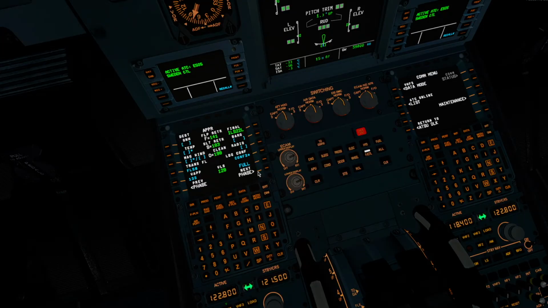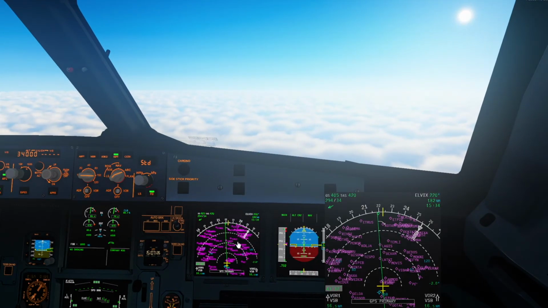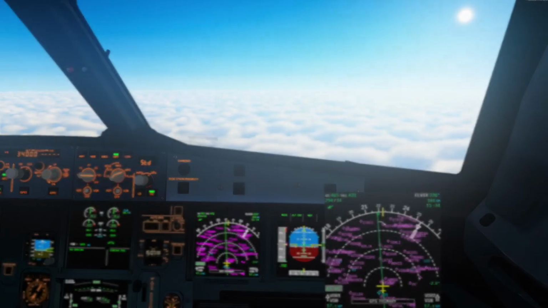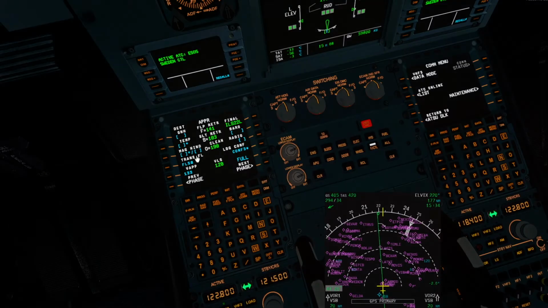Are you finding the way to Venom or are you still routing towards Elvik? At the moment it's still towards Elvik, so we don't have that on our flight plan unfortunately for Finnair 951. QNH is, here we are, 1017. Temperature is 13 degrees. And the wind is 170 at 19 knots. It's going to be a windy arrival.